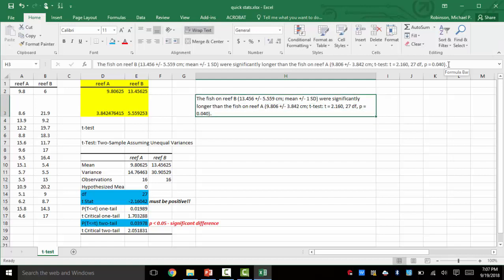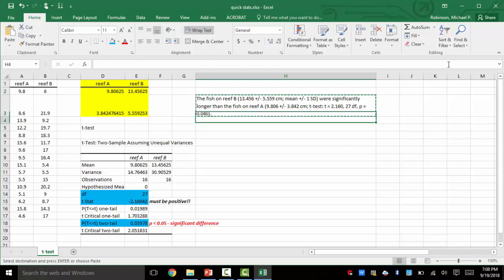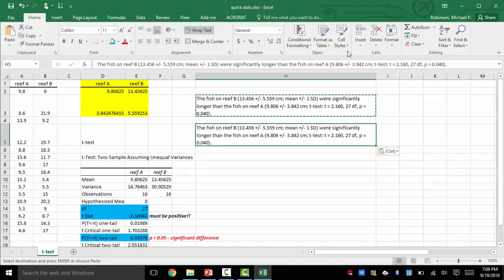Some people will love to wax poetic about the statistics, and they'll say, I performed a t-test, and the t value was 2.160, and there were 27 degrees of freedom, and the p was equal to 0. You don't have to do that, right? Be to the point, right? This has the same information that you would have if you wrote all that other stuff, but it's much easier to read.